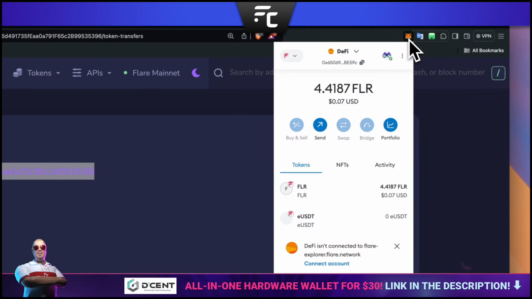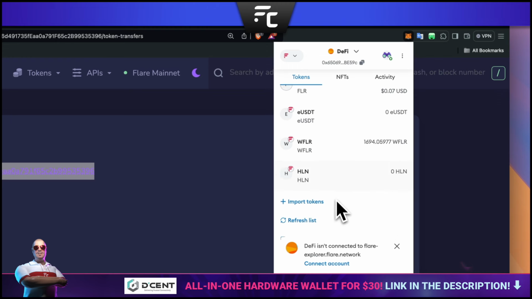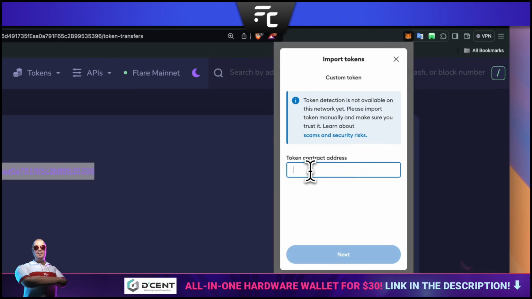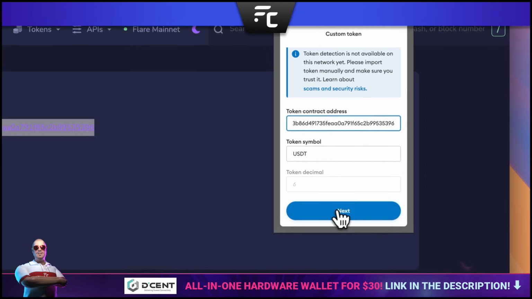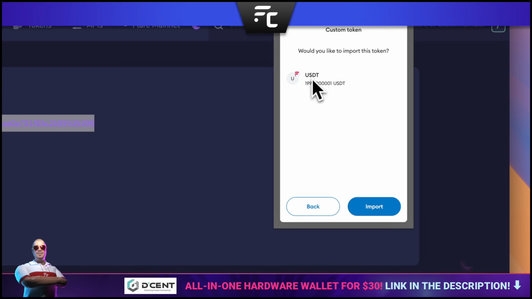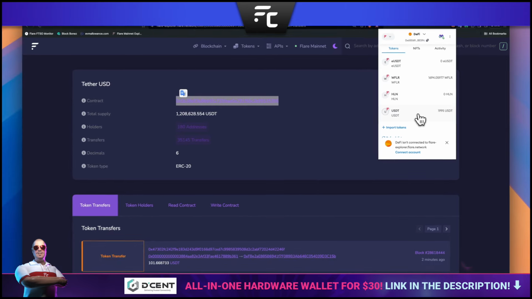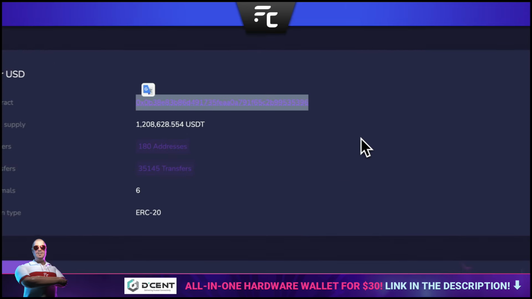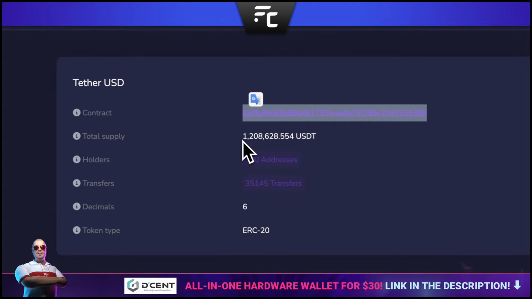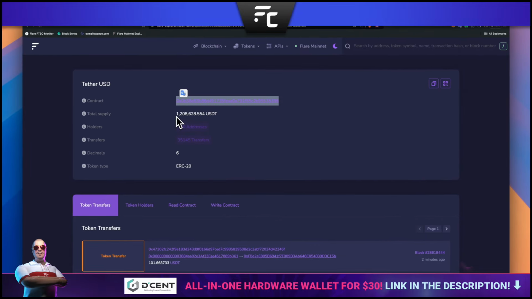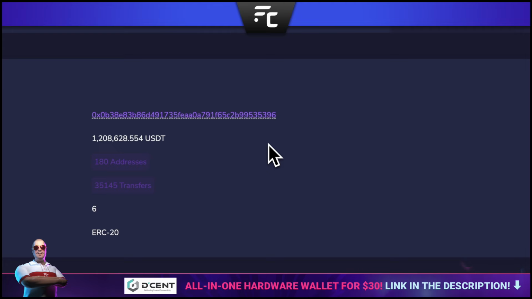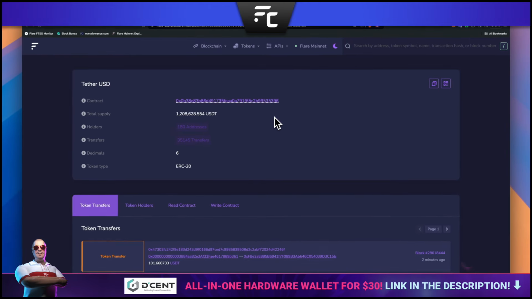Click back up on MetaMask here, scroll down and click on import tokens. Give that a little paste. You can see USDT, and click on next here. And there it is. That's the assets that I have bridged from the Ethereum network to the Flare network. And as you can see, it's pretty popular because over 1.2 million USDT has been bridged already, and this is testament to how successful the emissions program has been.